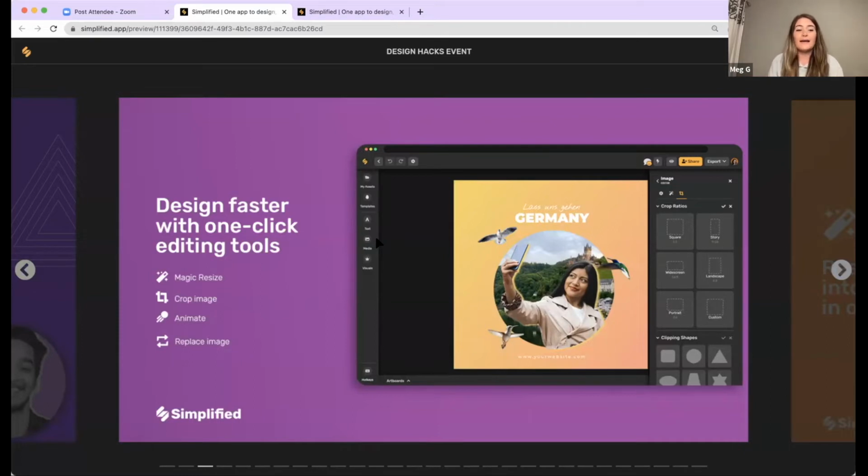We also have a magic resize button. When you're designing, you can click on that magic wand icon, and it will actually bring you to our custom resize button. So you can resize your designs for all the different platforms. So if you create an awesome graphic for Instagram, in one click, you can make that into a Facebook post as well. So you're able to help your content go further.